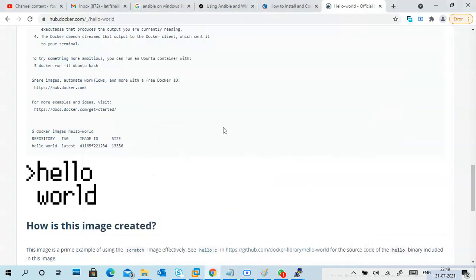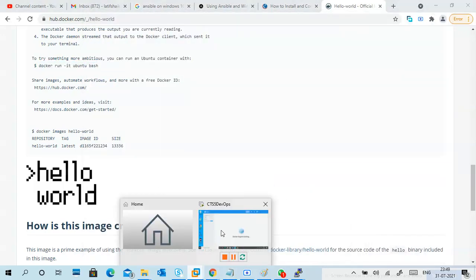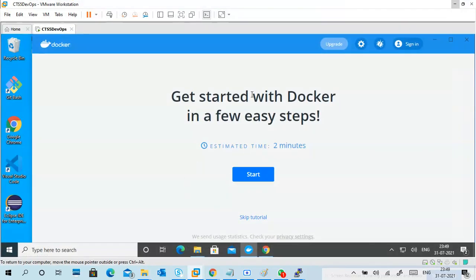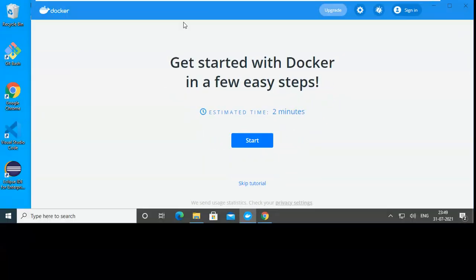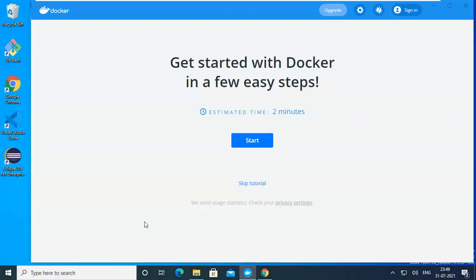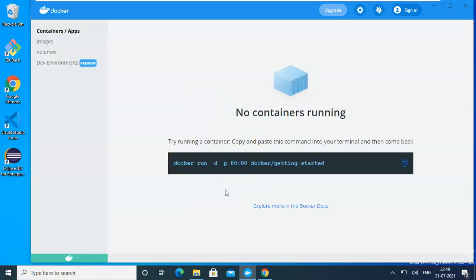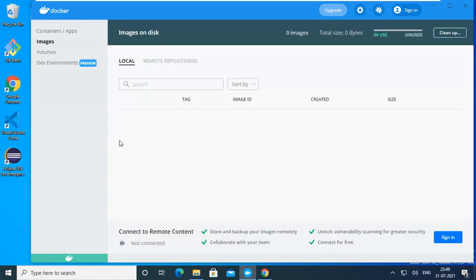Maybe we'll see again, my machine is running. Maybe I will try full screen mode. It is showing a start tutorial, so I'm just clicking skip tutorial. I don't want any tutorial. If you see here, it is showing running. Very good. And how many images are there currently? How many are used, unused, cleanup?